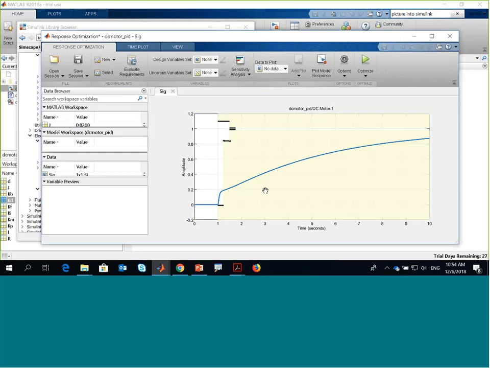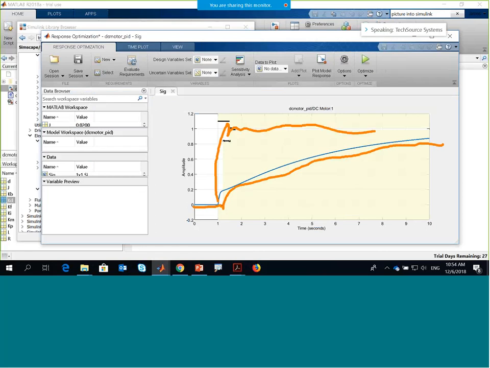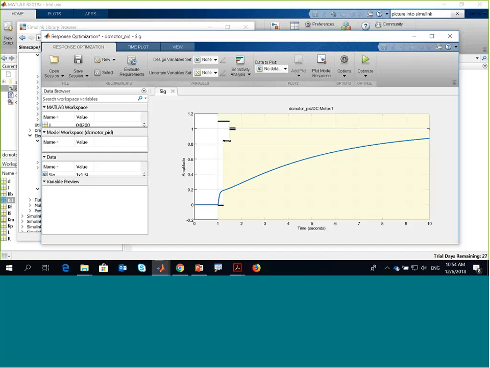So you can see that currently our system behaves like this. It goes from here, and when it hits one, when there's a step response, it will go like this, it will go like that. But what we want is for it to go into this region, into this white region, if you see. And previously we used manual tuning, right?